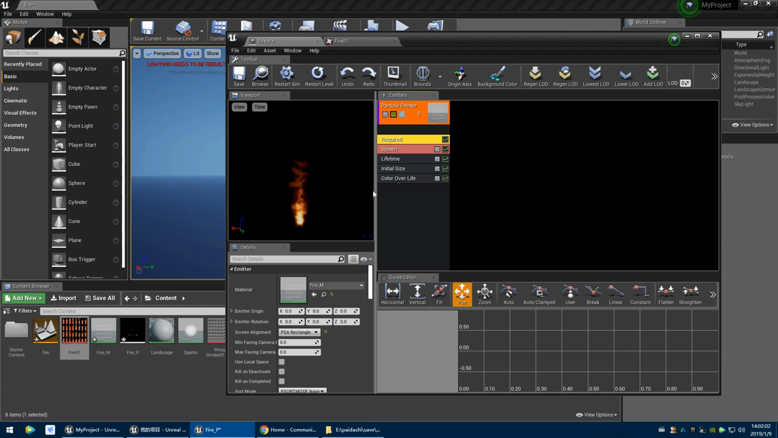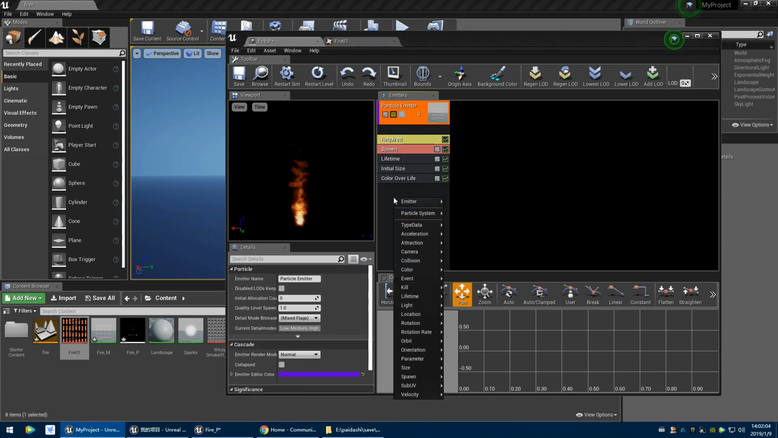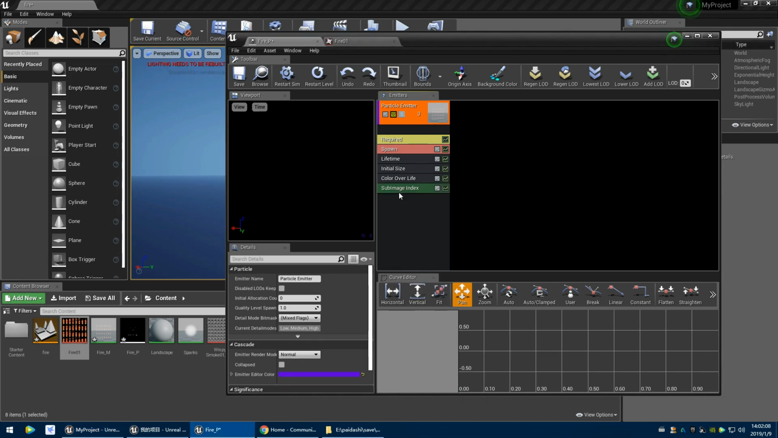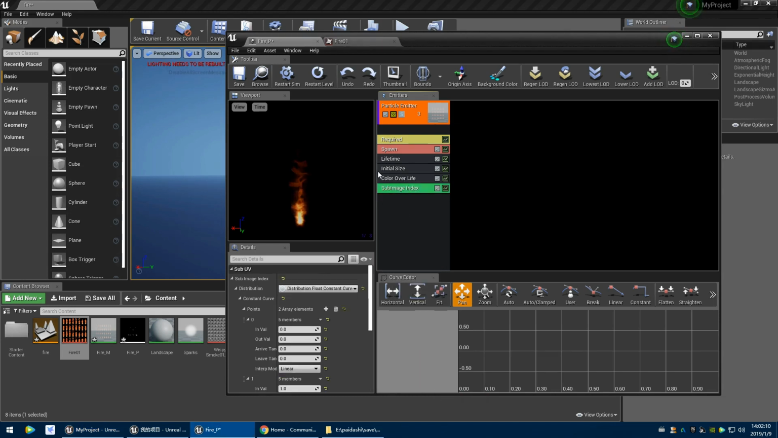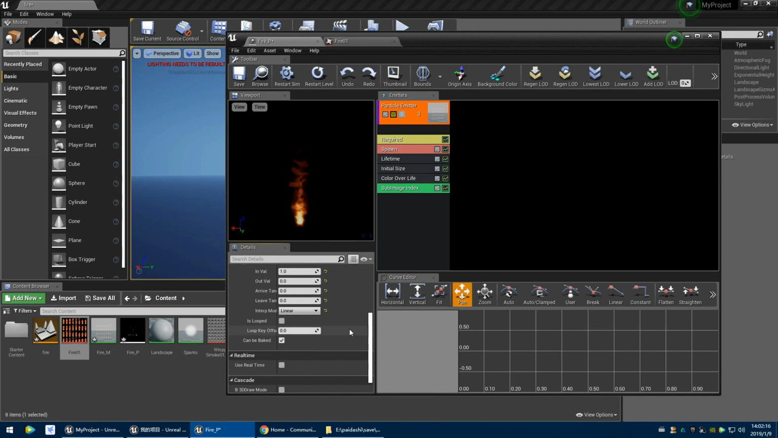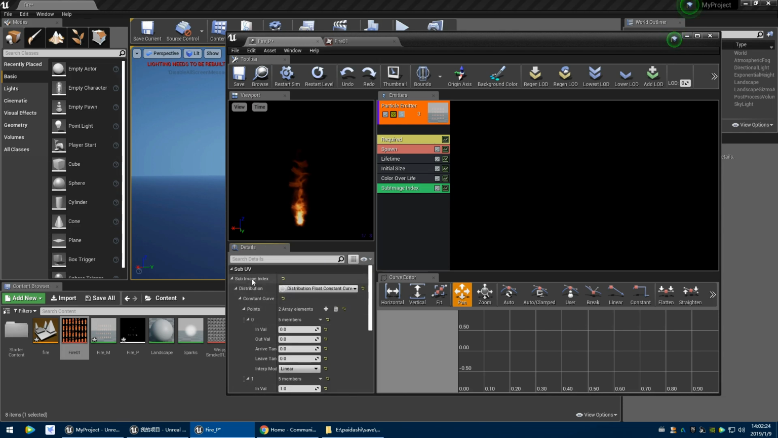So what we can do here, we need to add another function called sub UV index. Okay, so let's add this one here, and this function is going to make my fire move. Right now we have an 8 by 4 sprite sheet. 8 times 4 equals 32. So let's go to here, our sub image index, and find my input value and output value.